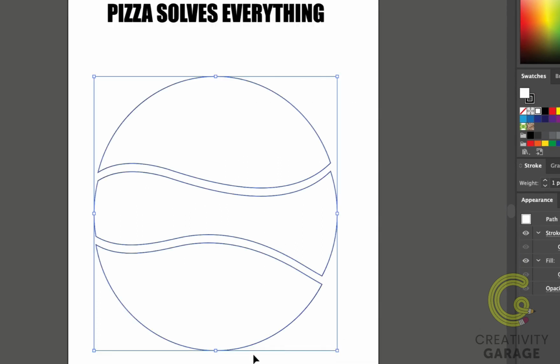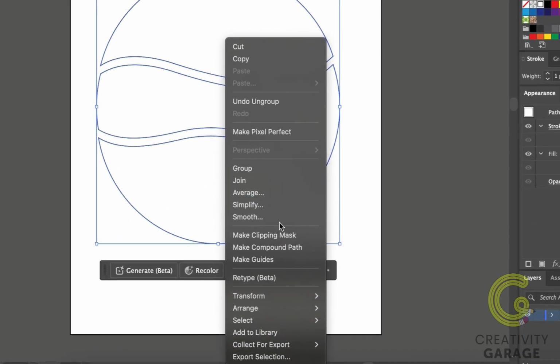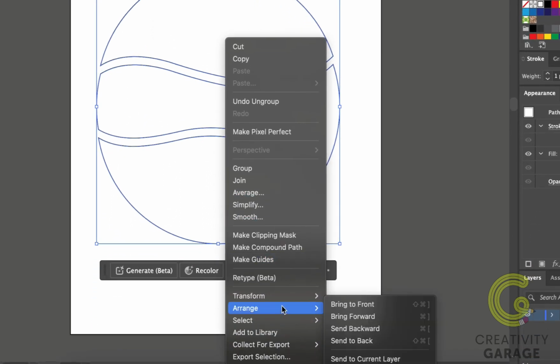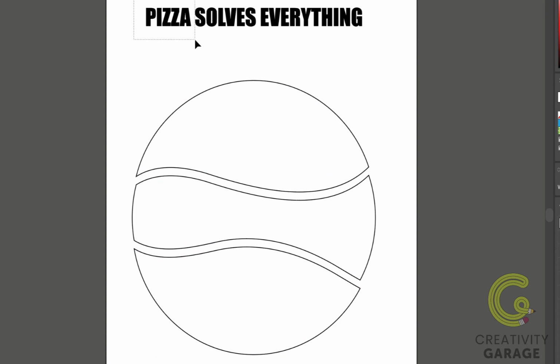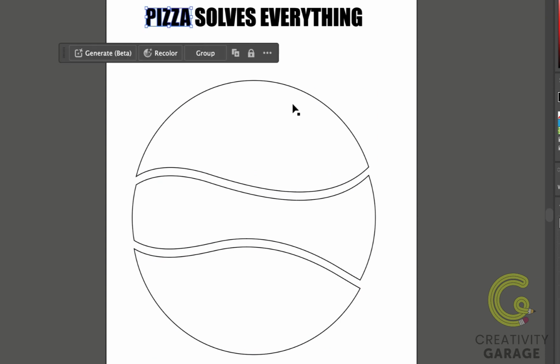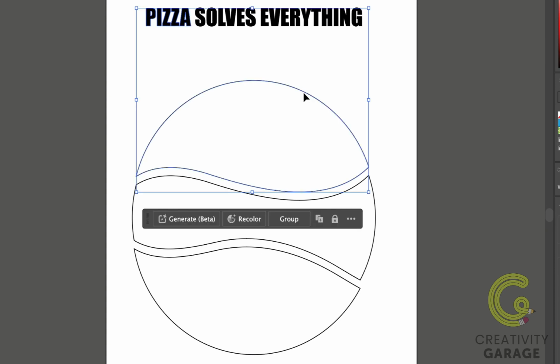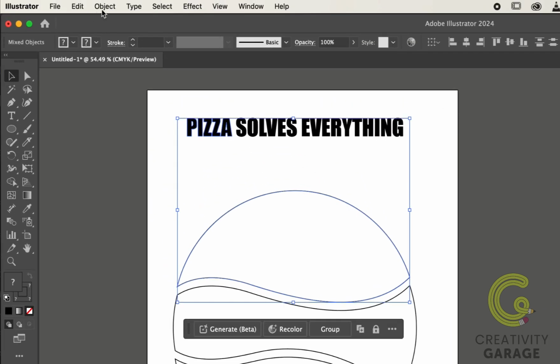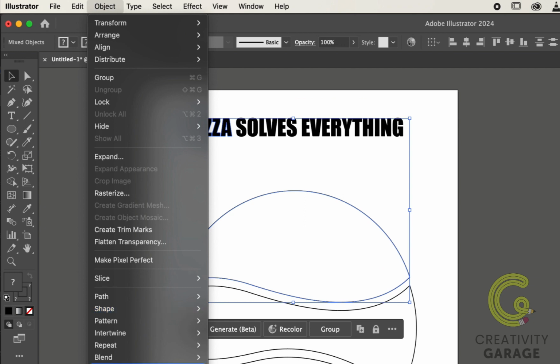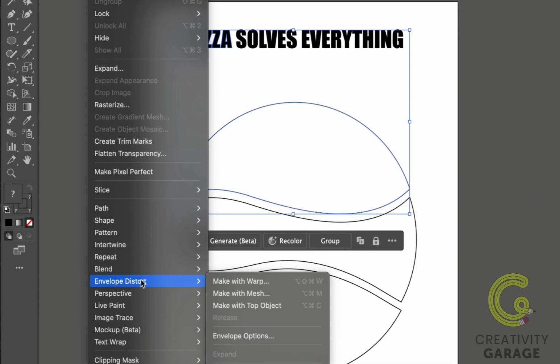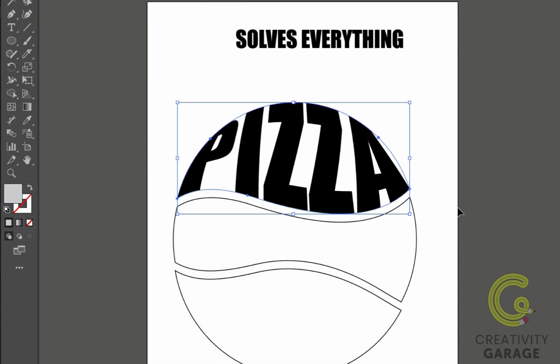Let's select our circle and right-click to reveal this menu. And then go to Arrange and select Bring to Front. Let's select the first word here, as this is going to the top floor, and holding Shift, select the topmost piece of the pie. Now go to Object and then Envelope Distort and select the Make with Top Object option. And you shall find the text perfectly fitting itself into the piece.